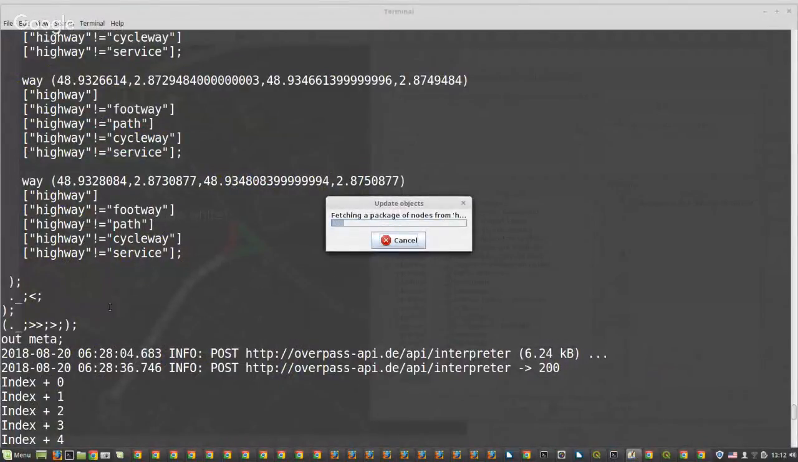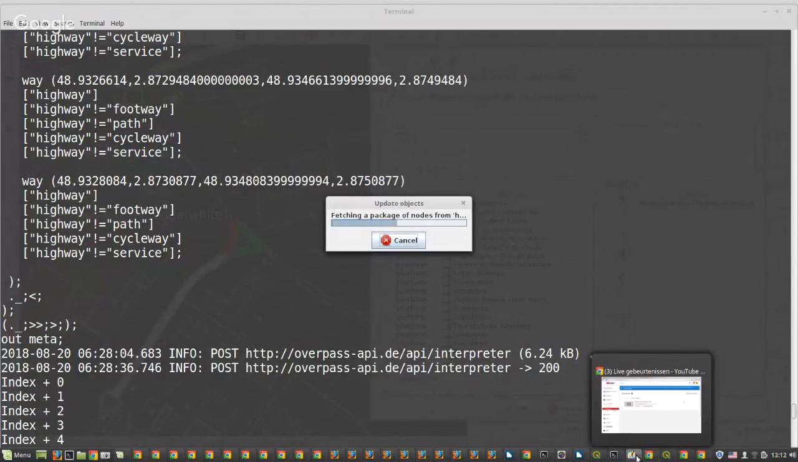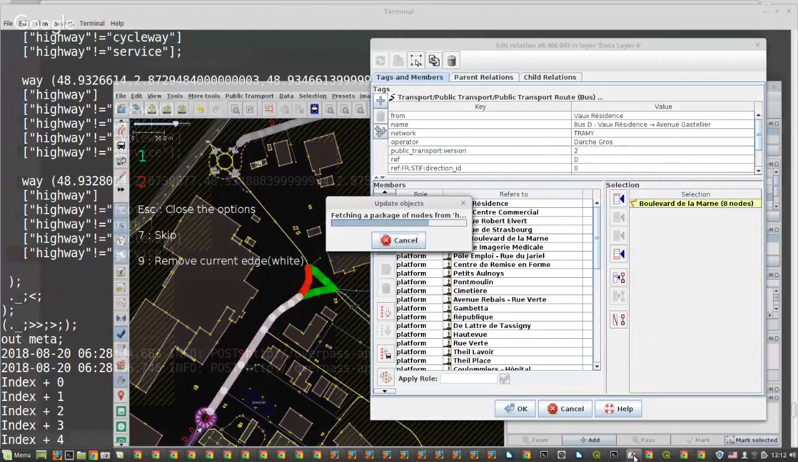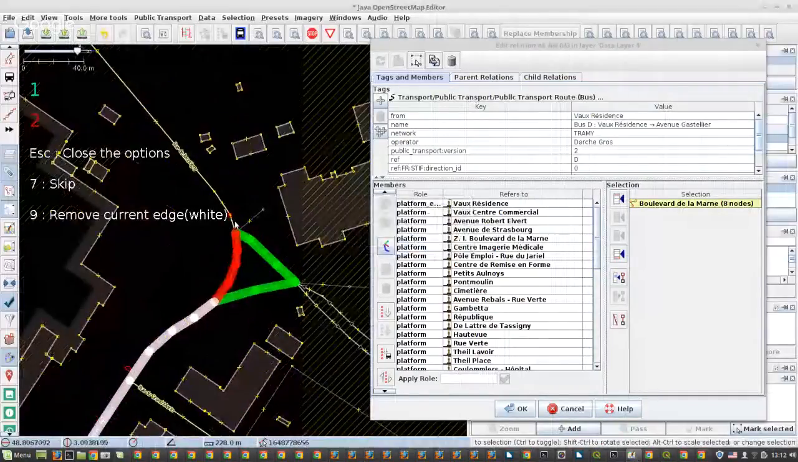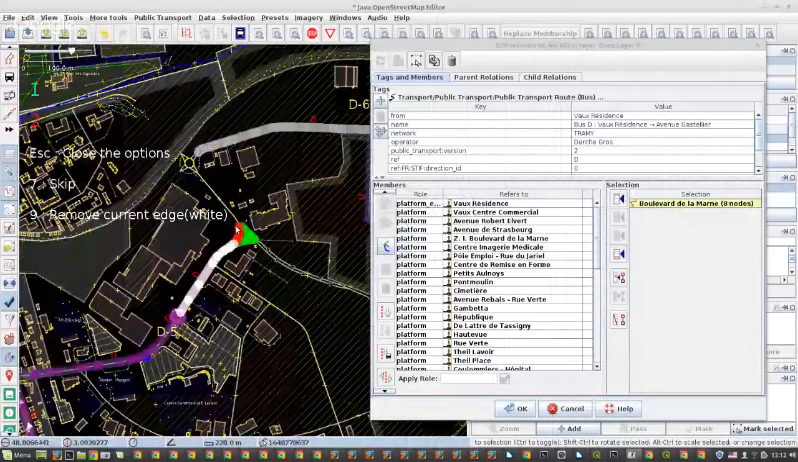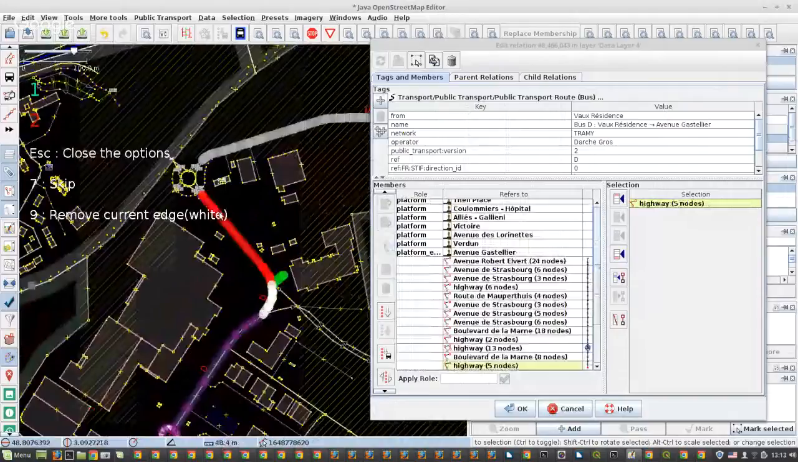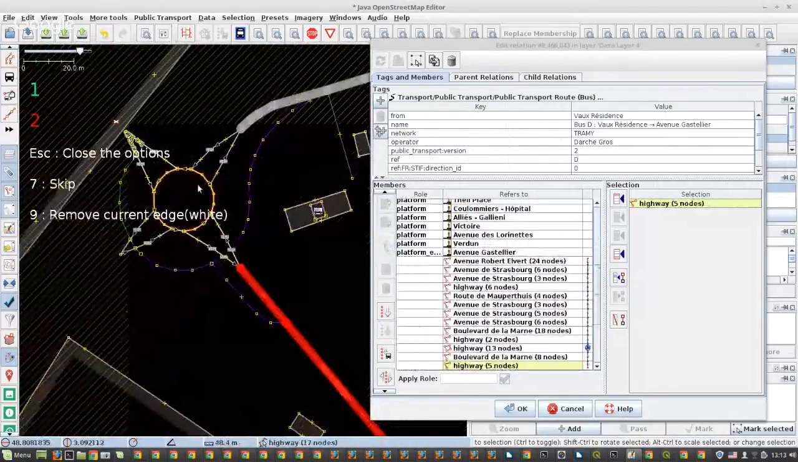Something wrong with that Overpass query, and I noticed it a bit late. But I asked that it would change that. So here now it's here. That's good. So we take option 2. I removed those ways. That's why we have to do it again. 2, 1.